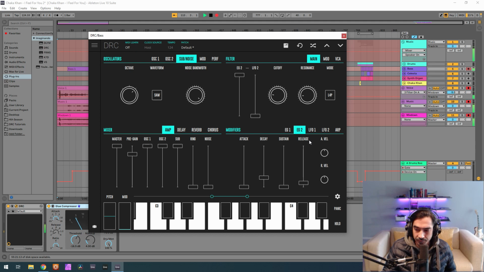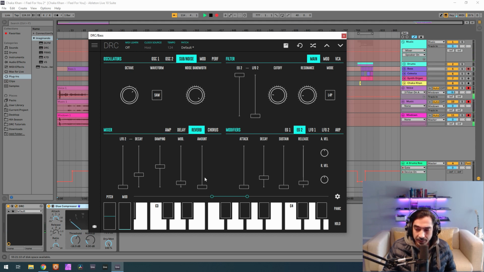Finally, we go to the reverb and give 160 amount. 395 decay. Damping at 568. And modulation 605. And we have our bass ready.